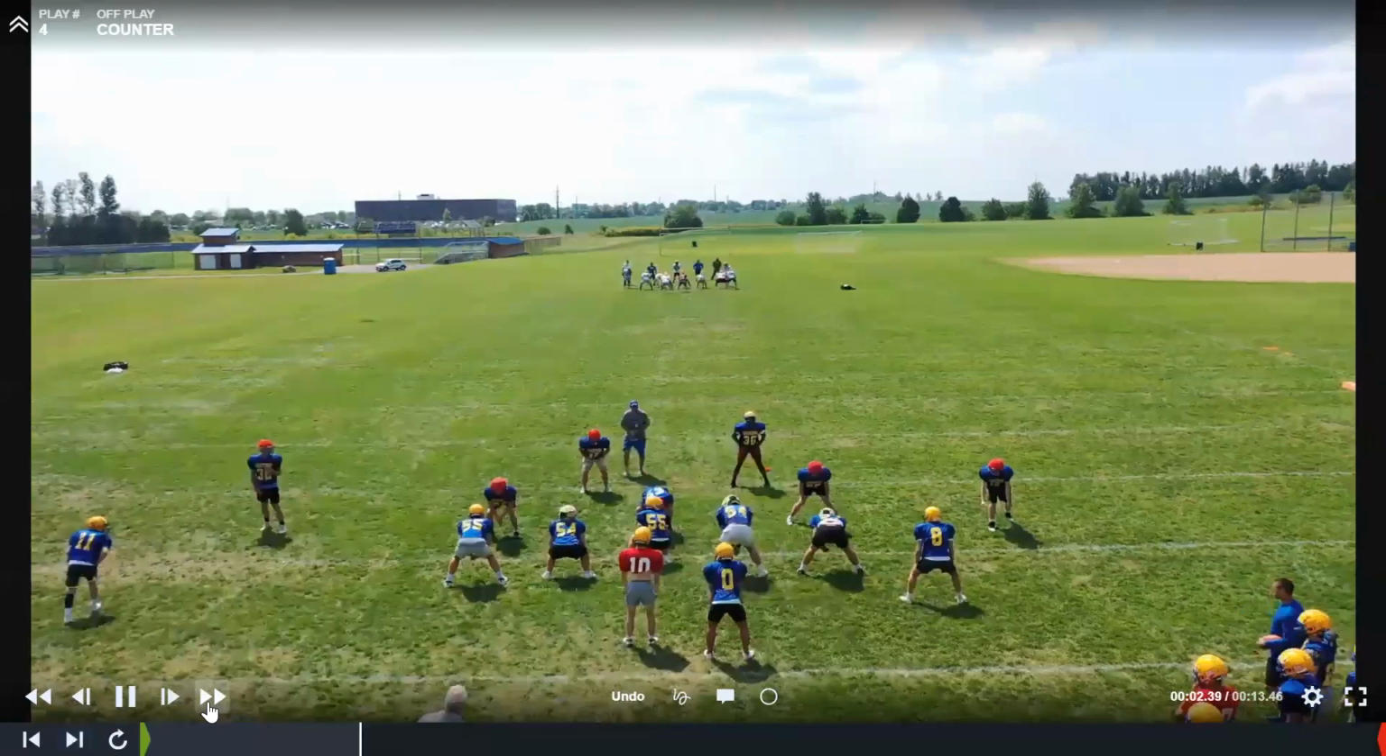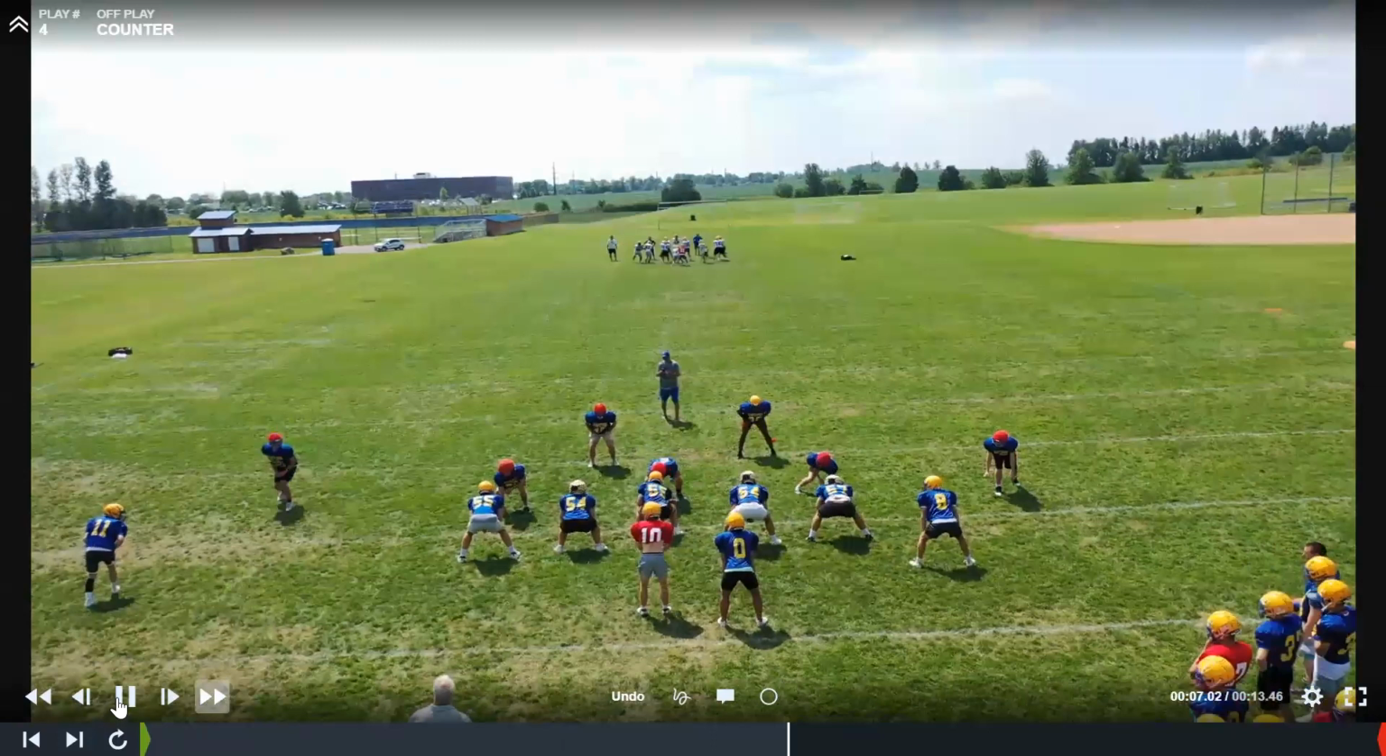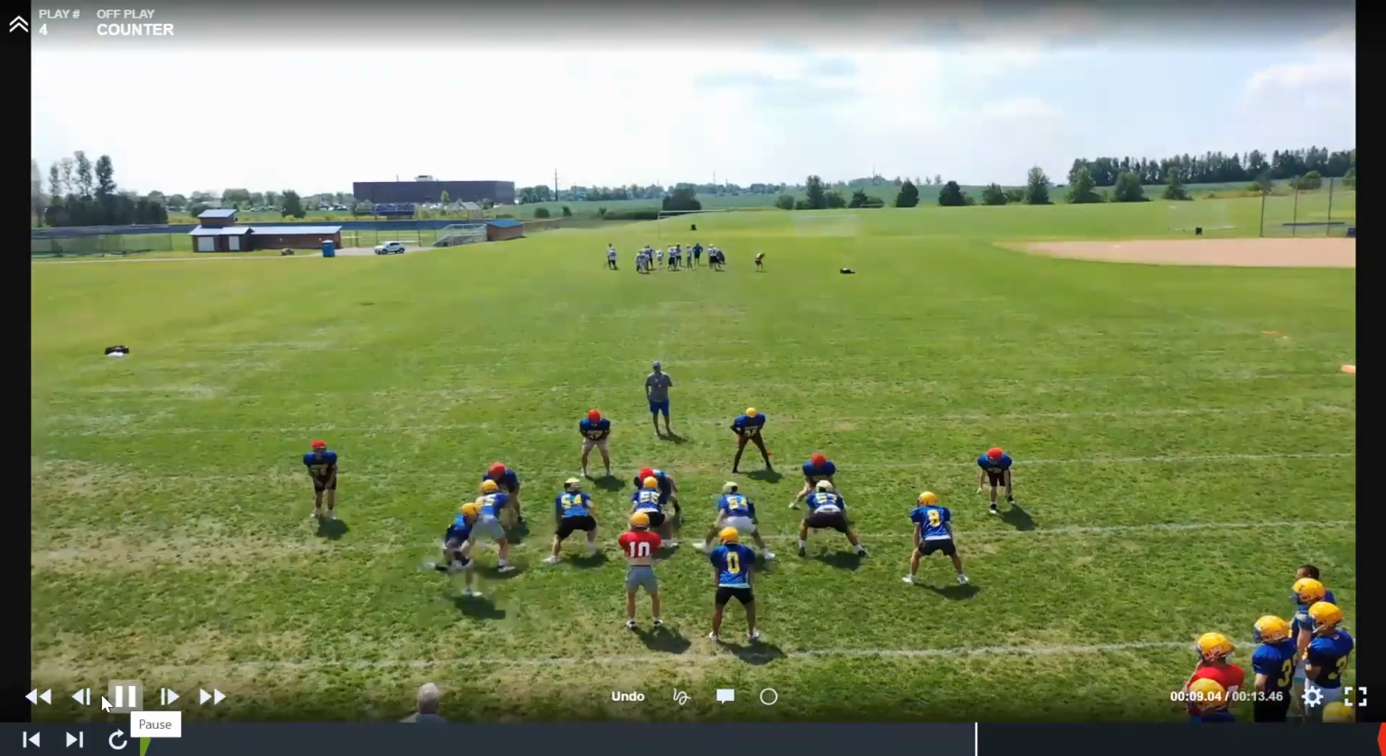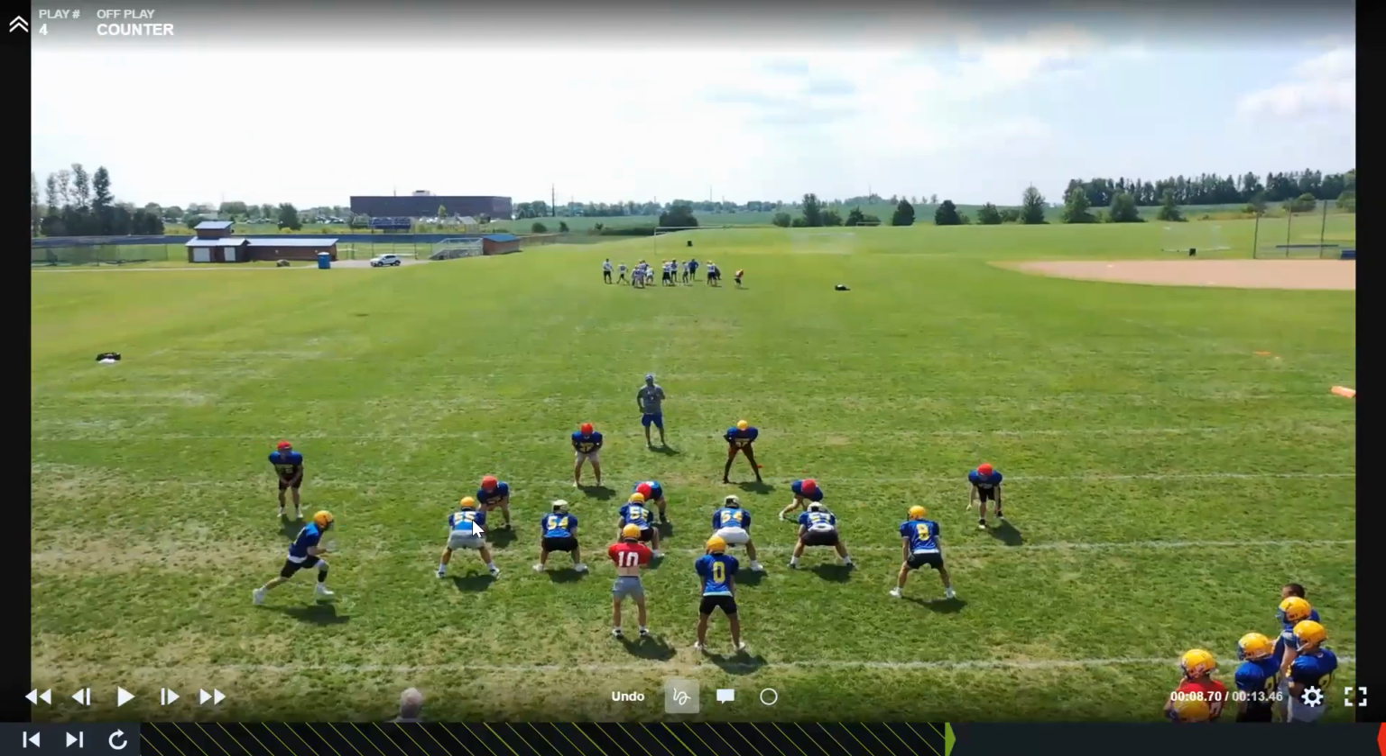I think we're starting to get the gist of counter. We did a pretty good job with it today, blocking the right guy. Okay, it's the same thing. Gap on double team. We have a guy on us, block him square, double under, get underneath him and drive.